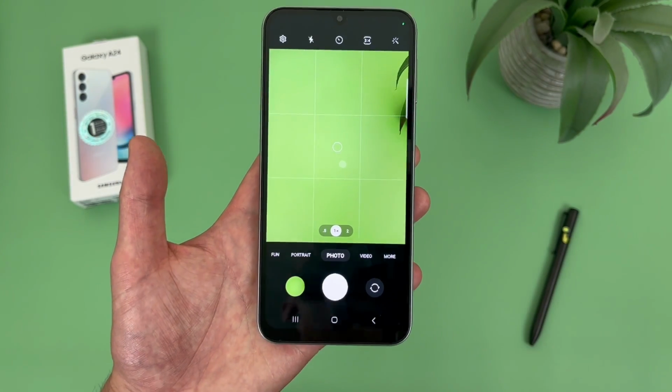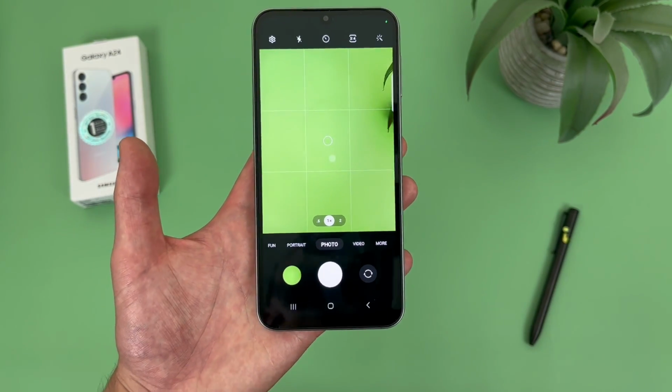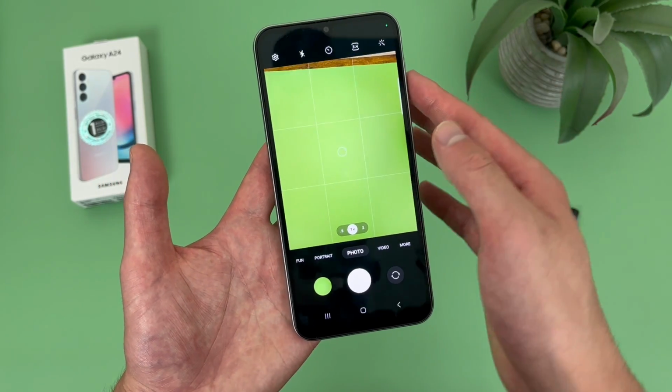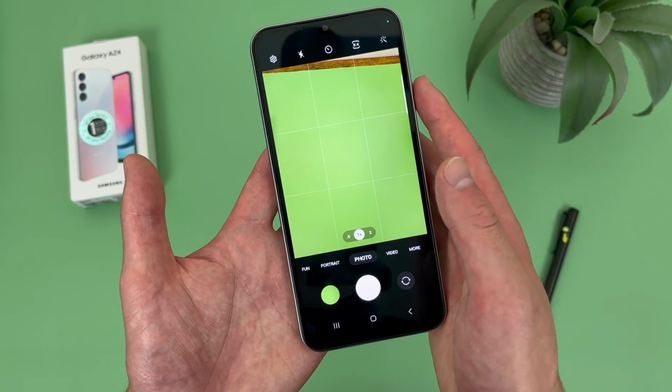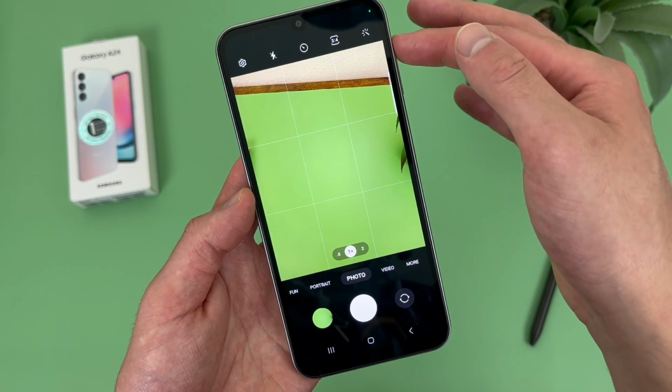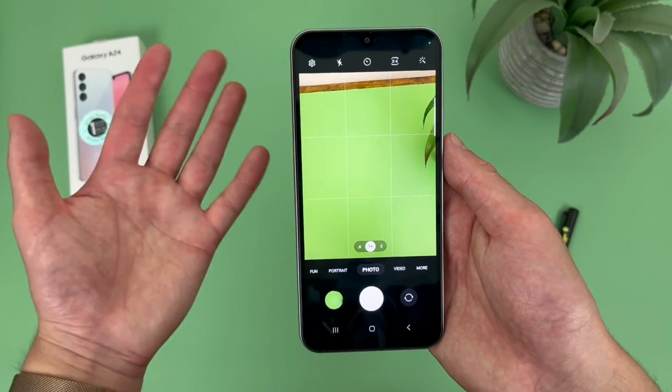And then finally, the last thing I'm going to show you is a few different things you can do with the volume keys. By default, if you press either volume key, it's basically going to be like a physical shutter button, which is pretty cool. So volume down and volume up. But there are a couple different options.